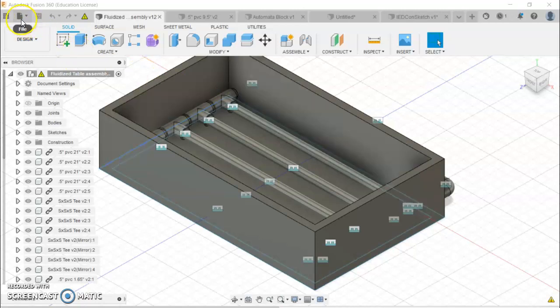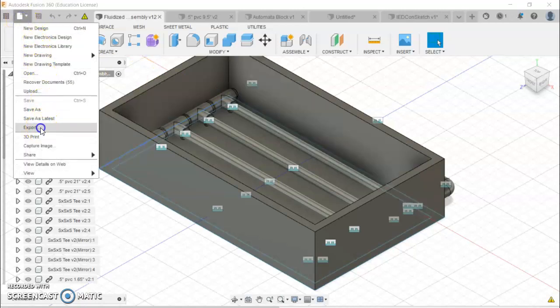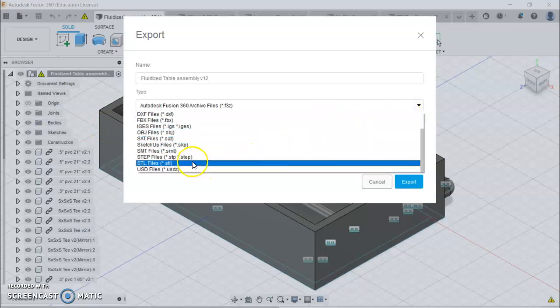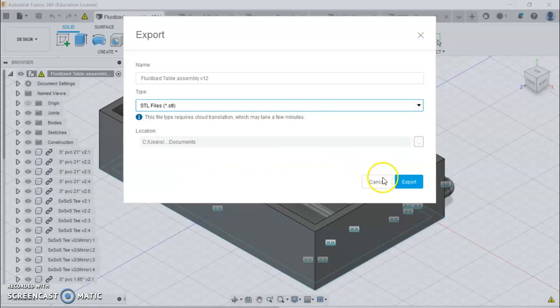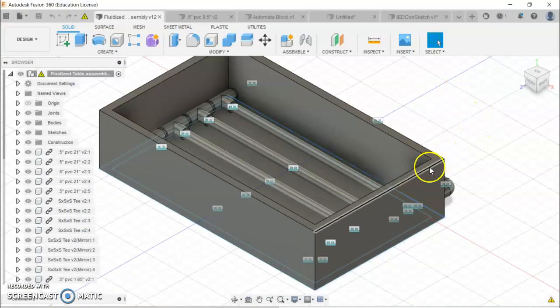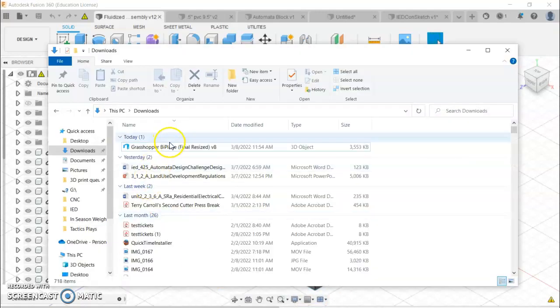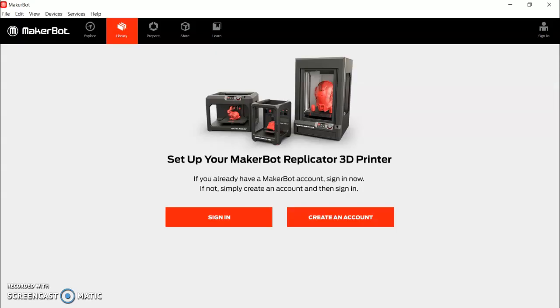Not using this, of course, but the way you want to start out, you want to start by exporting whatever project you want into an STL file. And then you'll click export. But then whatever file you exported will show up in your files.